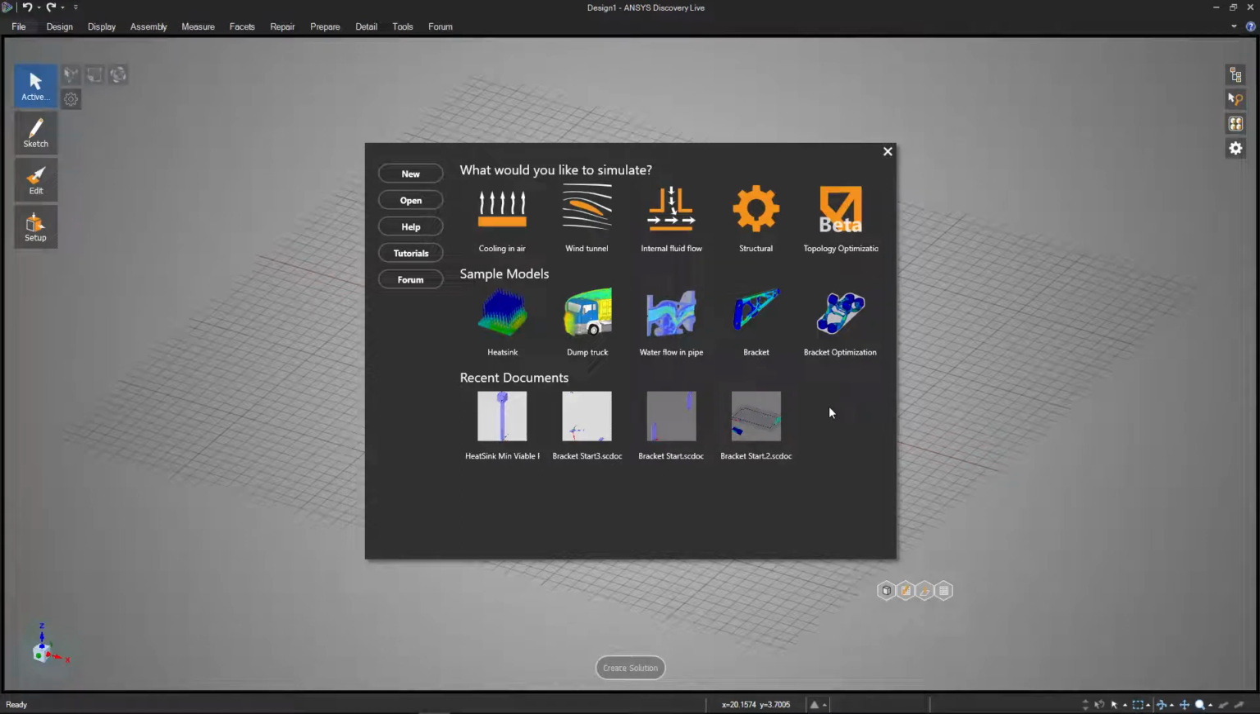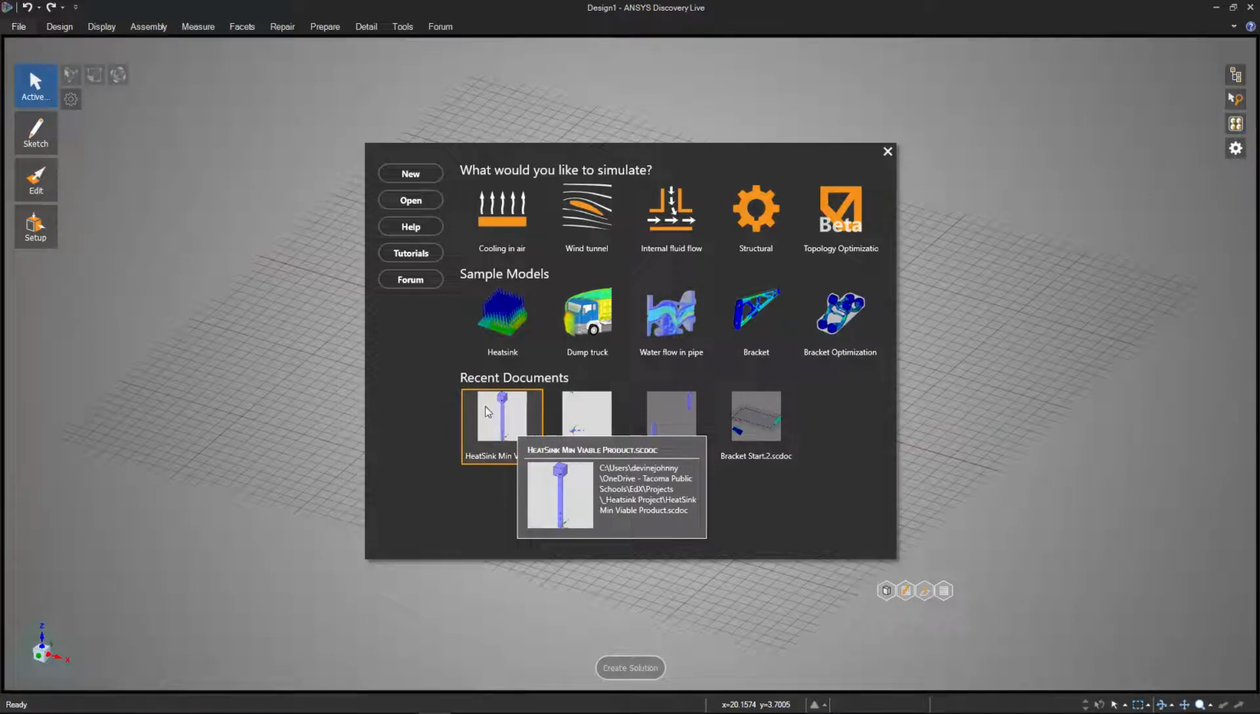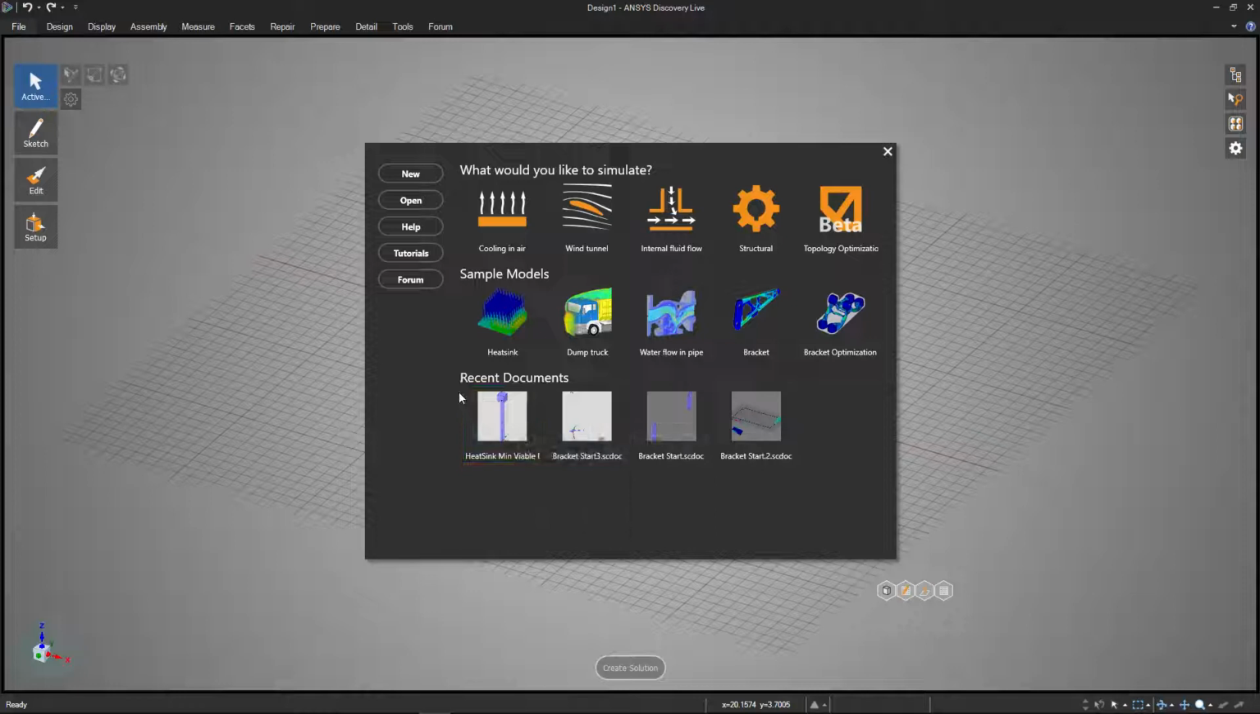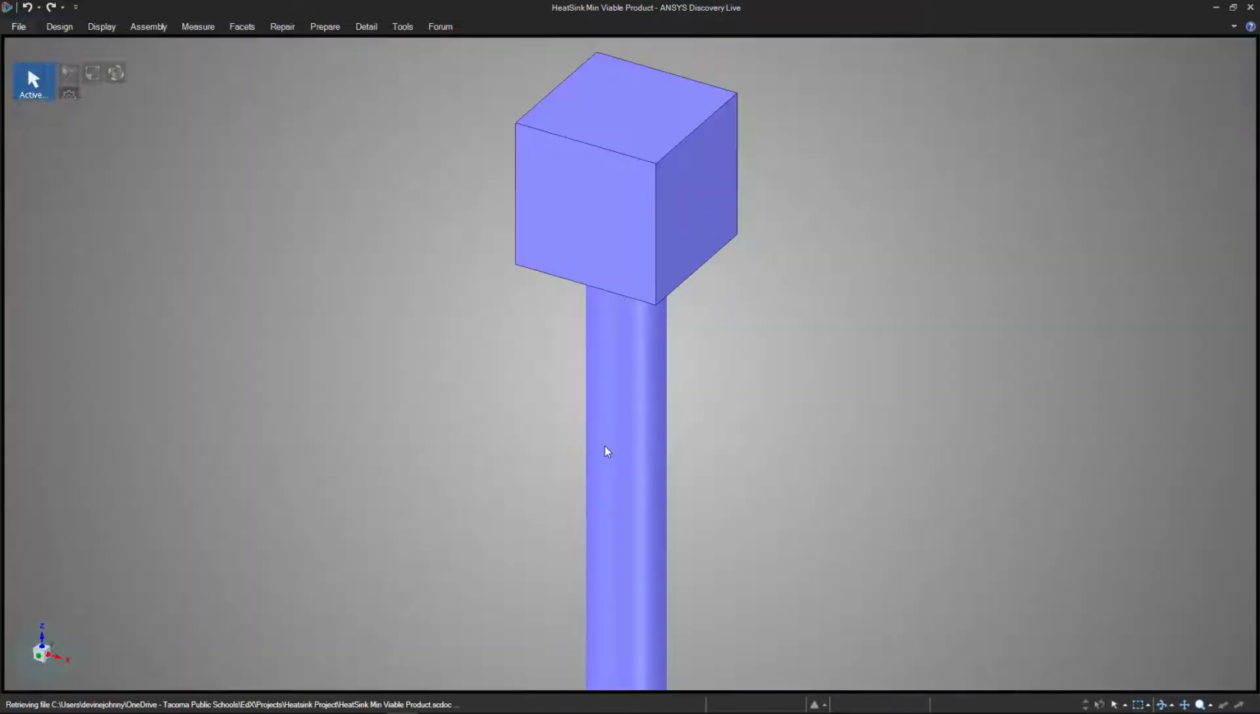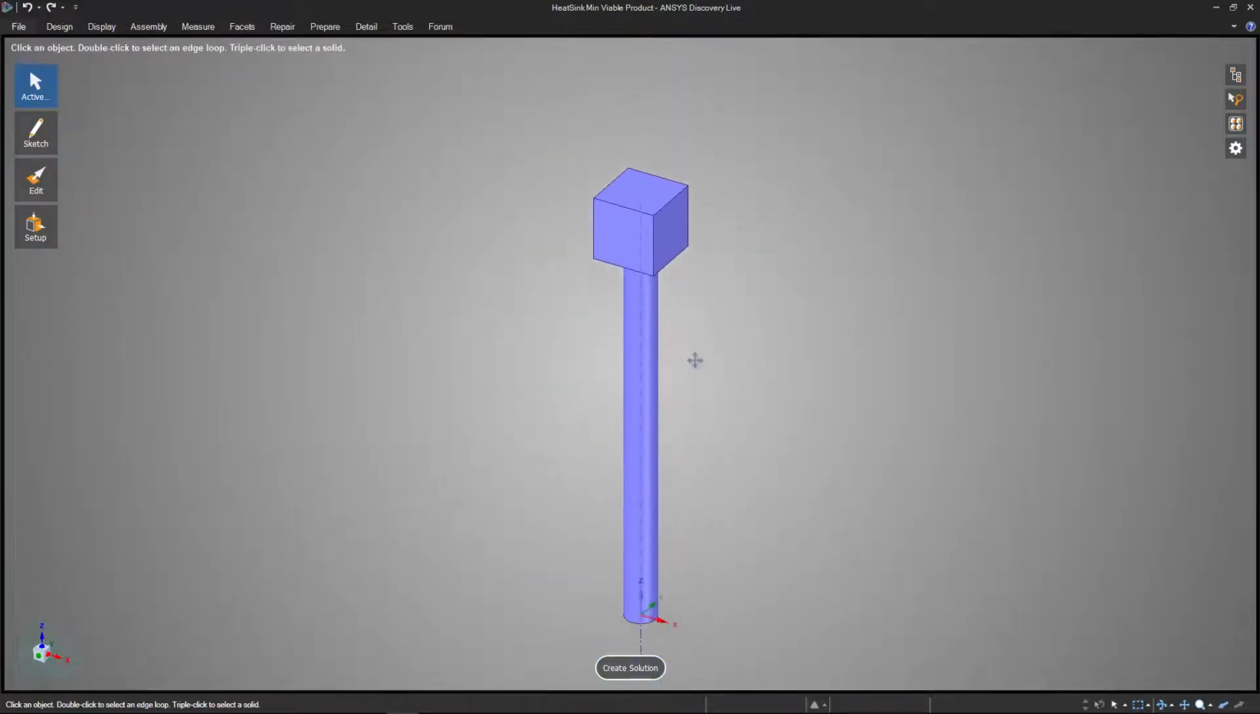Welcome. In this video, we'll walk through the steps of creating a thermal analysis of your heatsink model and then walk through a few design changes that you may make to see if you can increase its effectiveness. First of all, I'm going to open up the CAD file that we created previously before we put any solution on it. This is just the minimal viable product, which is a great starting point.